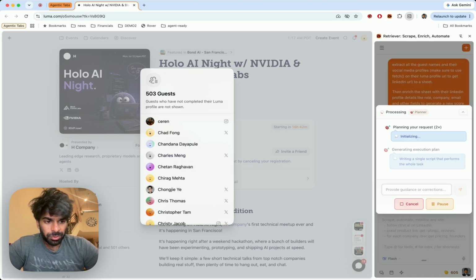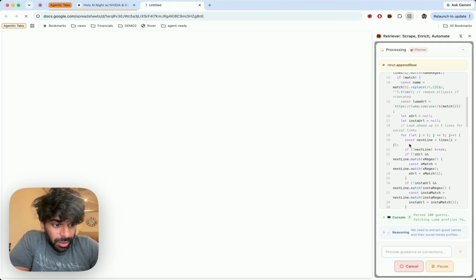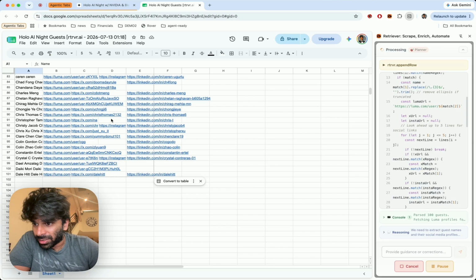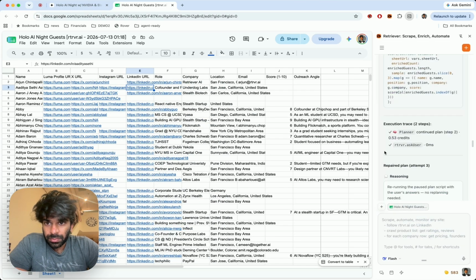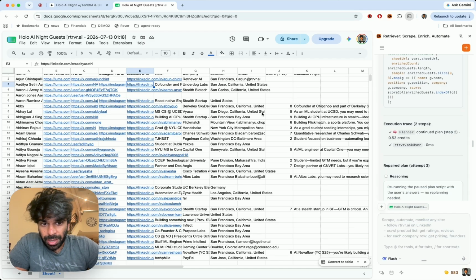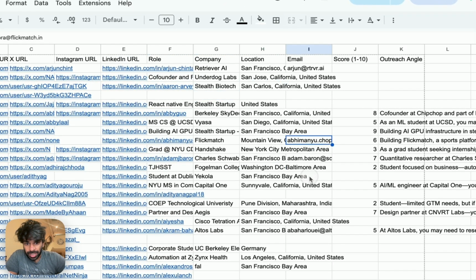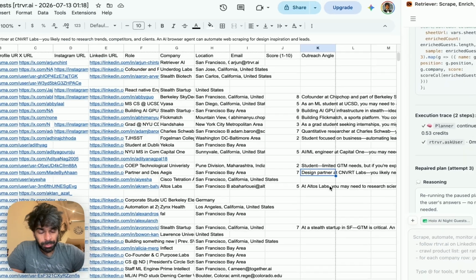So I can just prompt Retriever. Retriever wrote a script, and it's getting all of the contact infos, LinkedIn profile information, all at once. So Retriever did the first step of enriching the profiles with their LinkedIn information and emails, and it ranked the candidates and gave them personalized outbound.